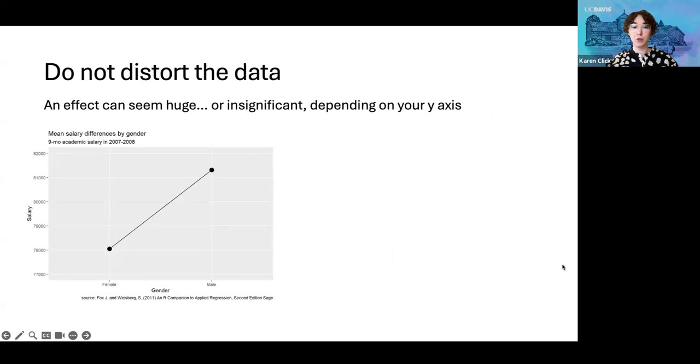So first step is do not distort the data. And this may seem like a silly thing to add, but it's shockingly easy to make your data look large or insignificant depending on how you shape your y-axis. So if you'll look at this graph, we're looking at the differences in salary between female academics on the left and male academics on the right.